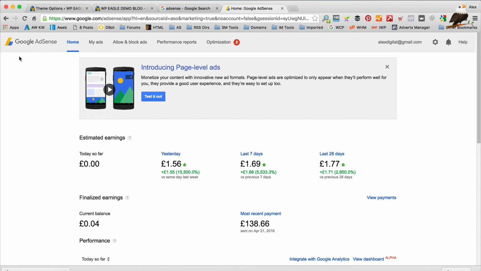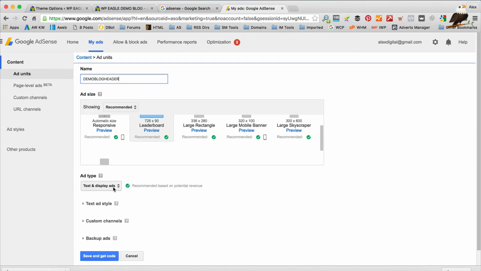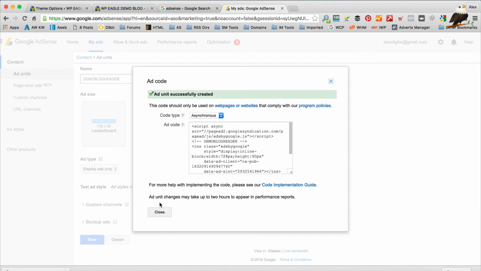Okay, and then I'm going to go up to here and create an ad. So I'm going to go to My Ads, create new ad unit. And for the header area, you're probably going to want something kind of wide, I'd have thought. Something like that. So let's give this a name, let's call it demo blog header. You can decide whether you want text or display ads. I like display ads personally, but it's up to you.